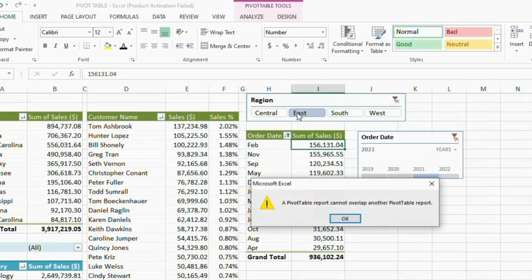Let's look at the East. When you see this kind of error message, a pivot table report cannot overlap another pivot table report, it means that you have a particular table that is trying to expand either horizontally or vertically, but cannot be expanded because there is another table blocking it. So what you need to do is to move the table you think is causing the restriction. I've mentioned earlier how to move a table.